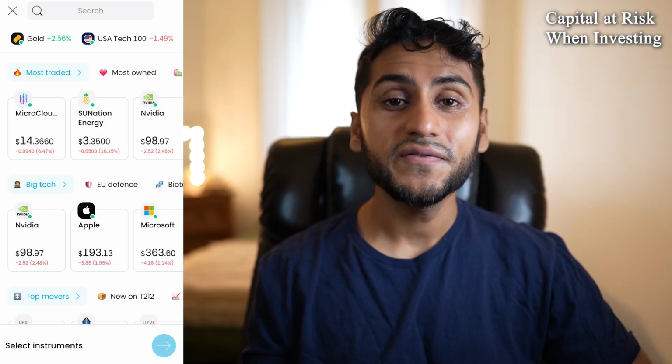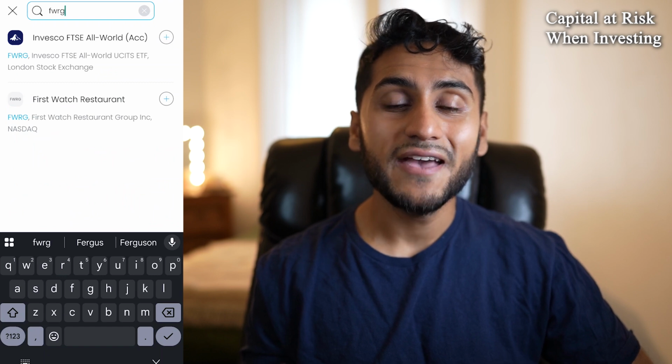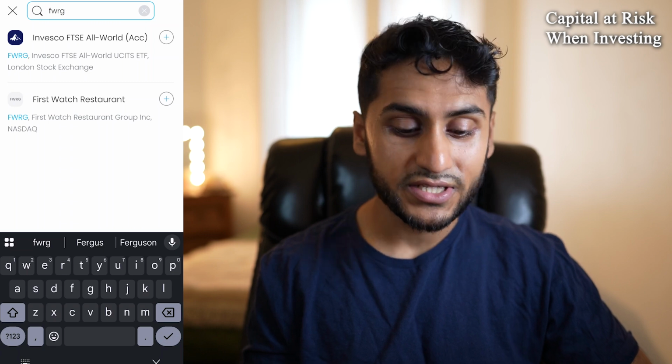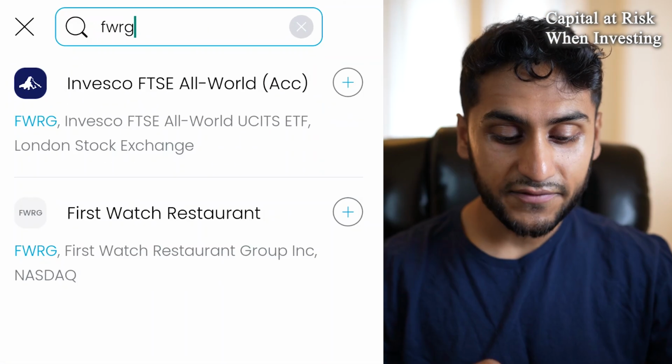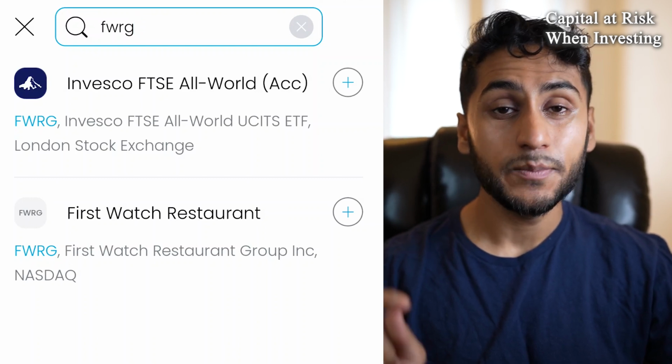Now over here from the previous step, we want to add our all-world ETF. Like we've said, we've gone for the FWRG. So we have to search for that by using the ticker code FWRG, and then you will see the first one here is the FWRG, and we want to make sure it is on the London Stock Exchange. So we're paying in pence or pounds.